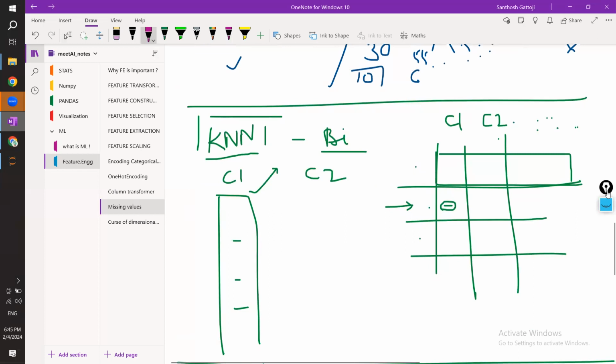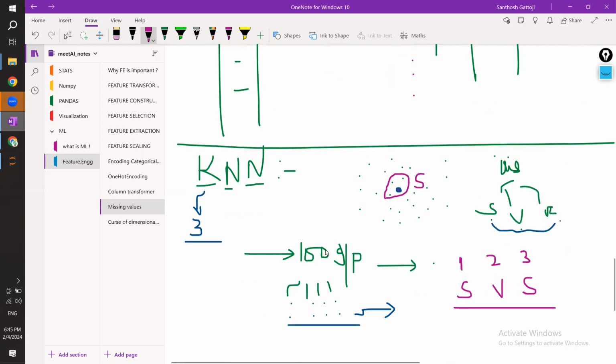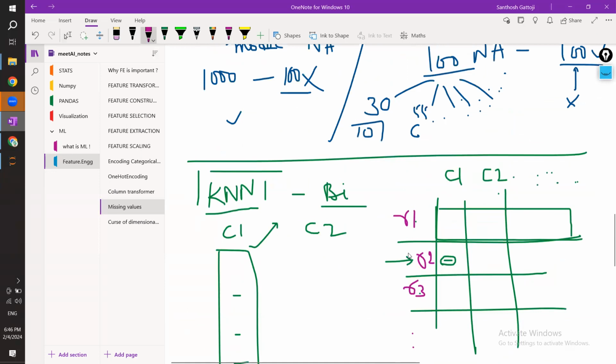The idea is simple. For example, let's say you have this row 1, and this is row 2, and this is row 3, and so on and so forth. Now in row 2 there is a missing value, and in row 1 and row 3 there is no missing value. Now I'm going to find the most similar row for this row. It's like finding a neighboring row, just like how I found neighboring values for this one. I'm going to find the neighboring row for this row.